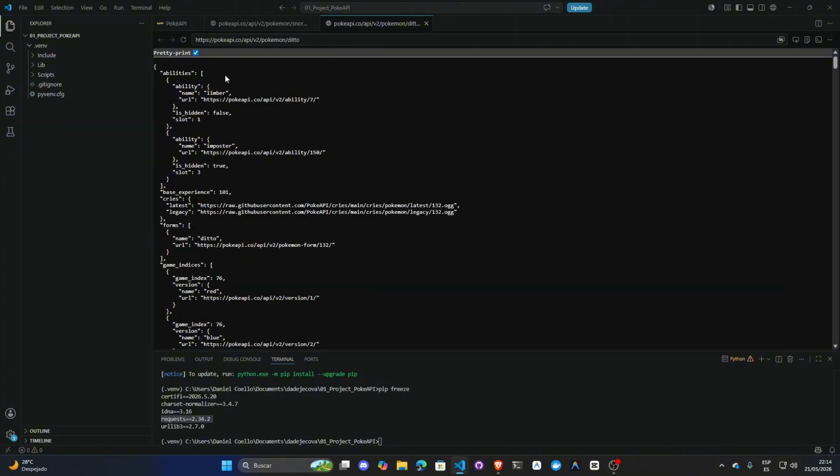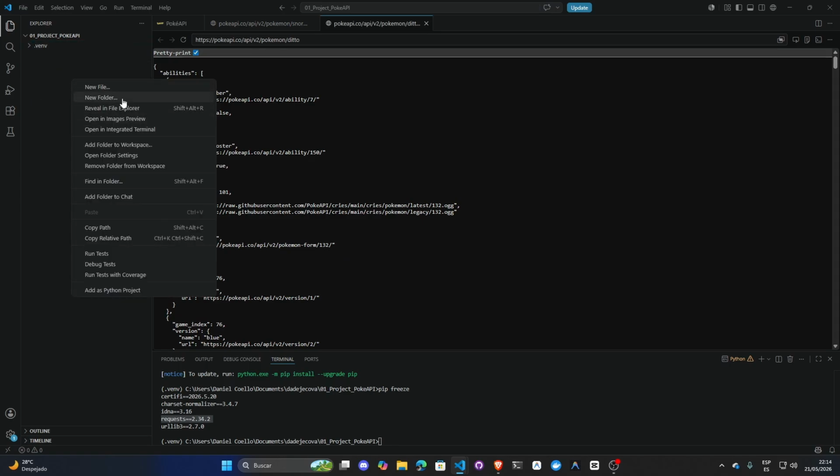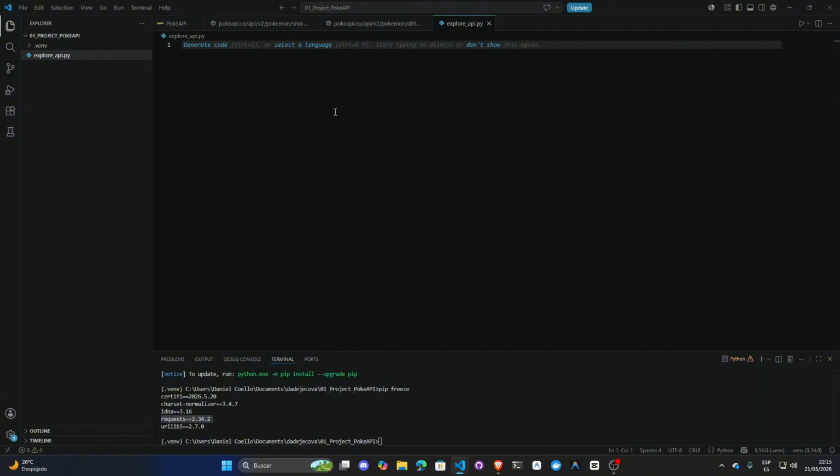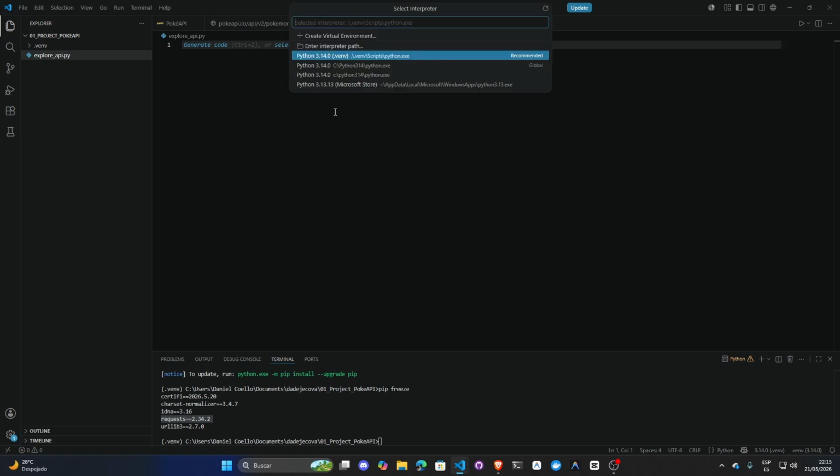Let's close this and create a new document. Let's call it explorer_api.py. Let's select the interpreter. You can select the interpreter with Ctrl+Shift+P. We are going to work with the virtual environment.